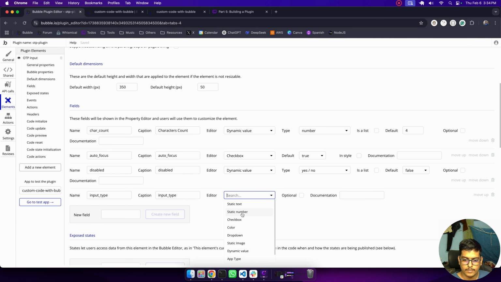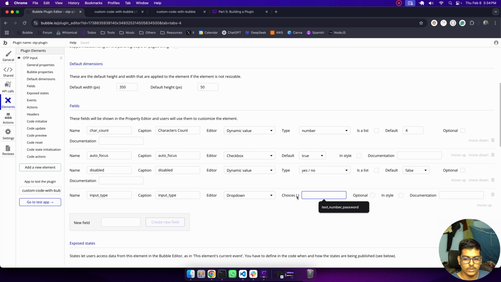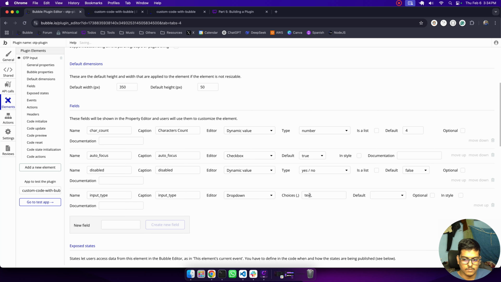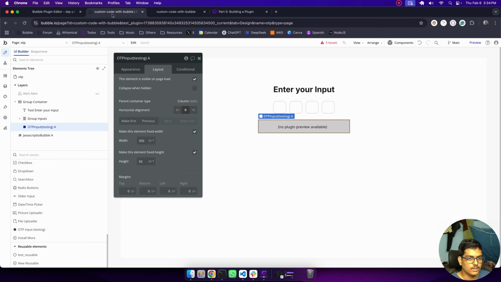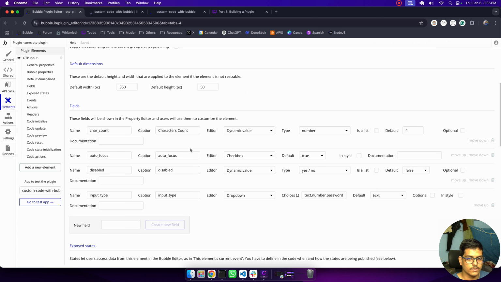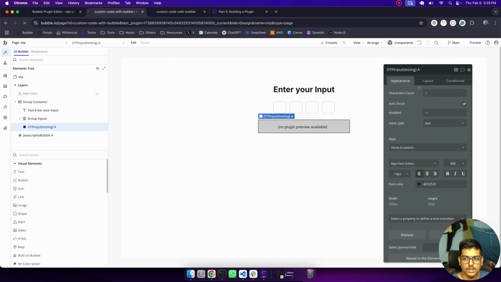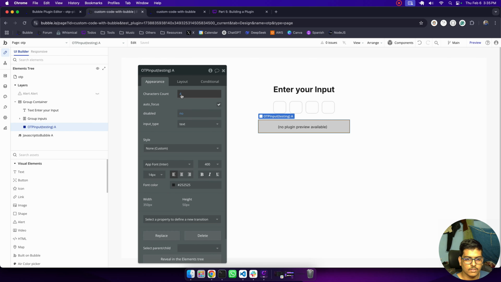So this is a drop down and the choices should be separated by commas. You can write text comma number comma password. Okay, so there will be 3 options. By default, let's take text. If I just refresh it, you have to refresh it to see the changes. It will not work in real time. So you have to refresh whenever you make changes in the plugin editor and want to see the latest code. So here you can see character count by default 4, autofocus checked, disabled no, and input type with 3 options: text, number, and password.